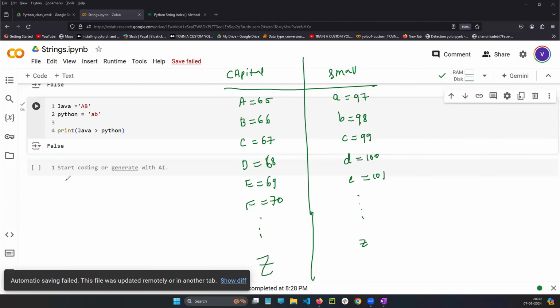So now see, I will do the operation here. What I have written: Java is equal to capital A, capital B, side by side, which means multiplication. Capital A means 65, into capital B means 66. 65 into 66, how much? Anyone tell me immediately? I think I will be getting around 4,000 something if I am not wrong.